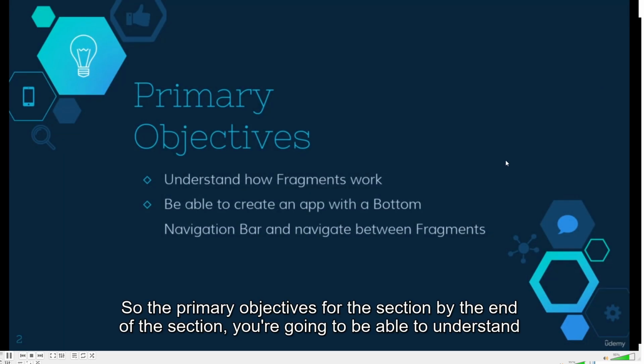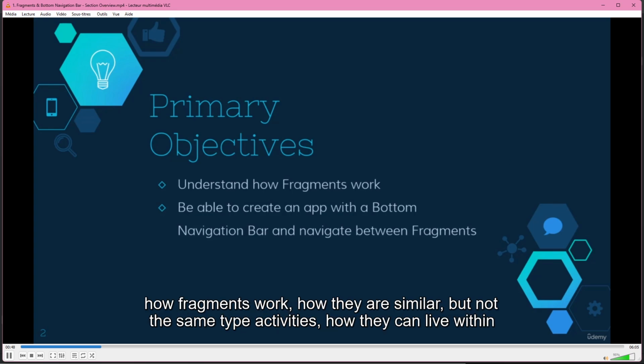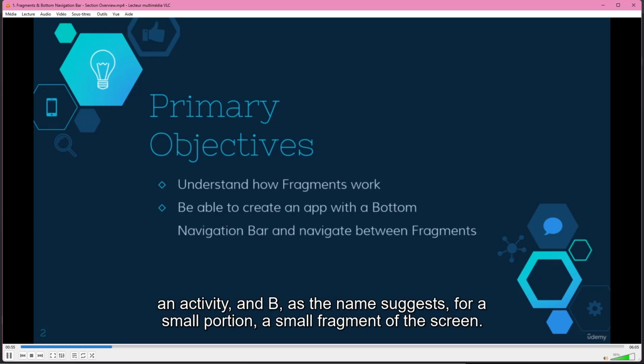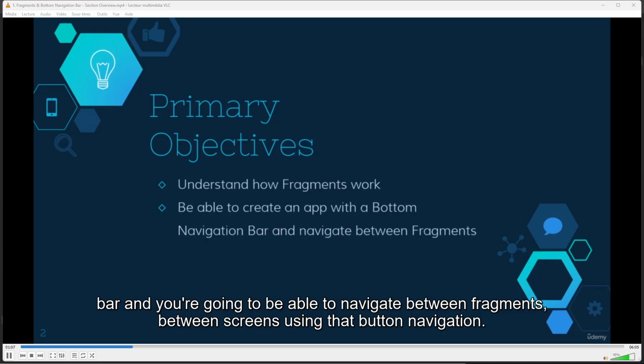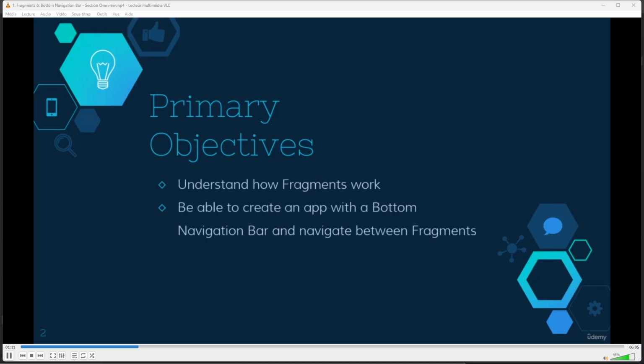So the primary objectives for this section: by the end of the section, you're going to be able to understand how fragments work, how they are similar but not the same as activities, how they can live within an activity and be, as the name suggests, a small portion, a small fragment of the screen. Okay? And also by the end of the section, you're going to be able to create an app with a bottom navigation bar, and you're going to be able to navigate between fragments, between screens, using that bottom navigation.